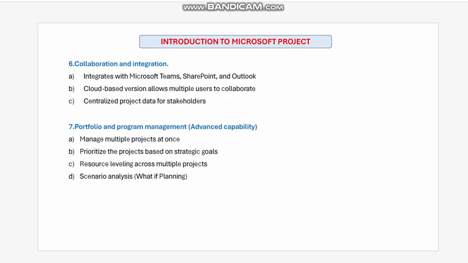Let's move on. Capability number 6 is collaboration and integration. With MS Project, you can integrate with Microsoft Teams, SharePoint, and Outlook. The cloud-based version allows multiple users to collaborate, and you can have centralized project data for the stakeholders.